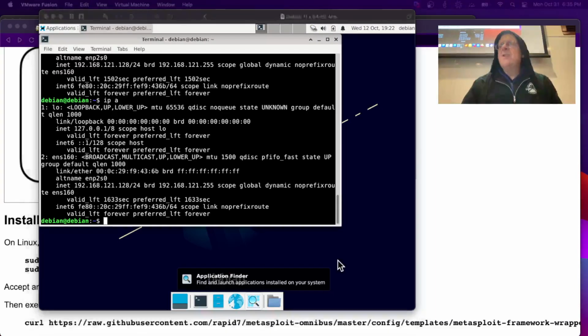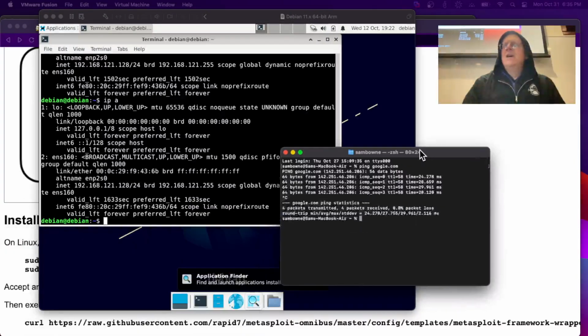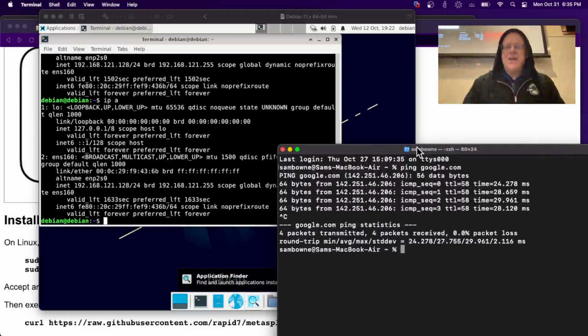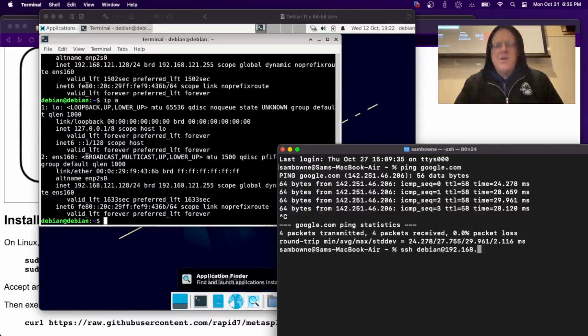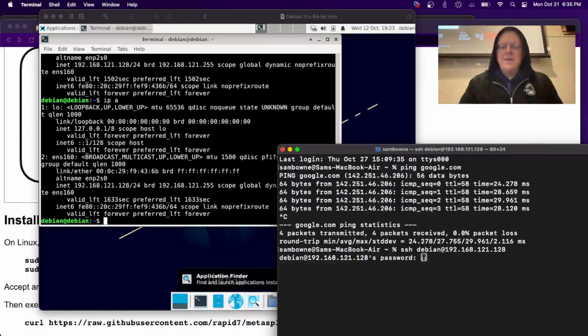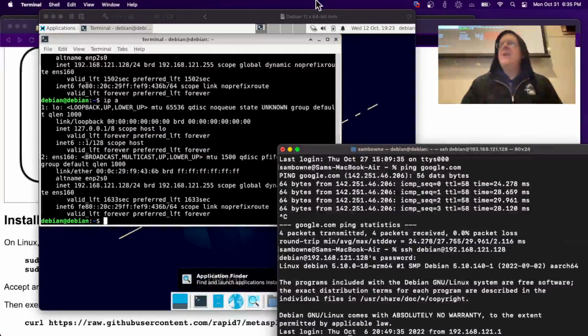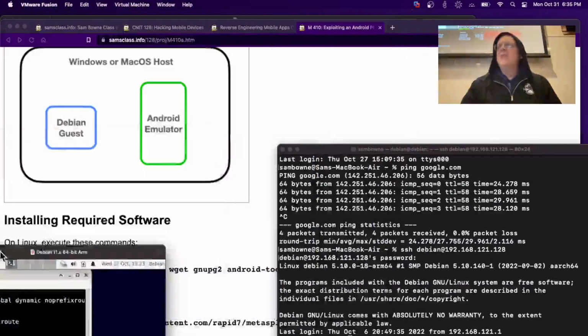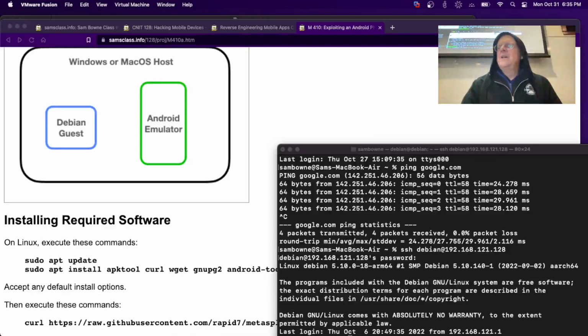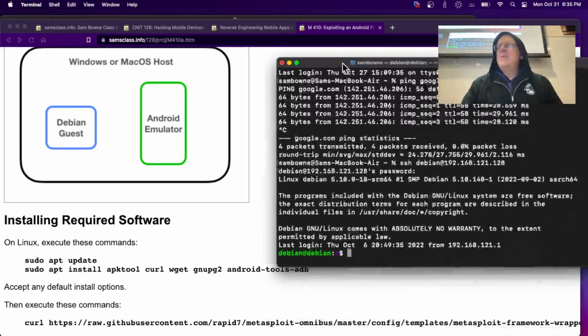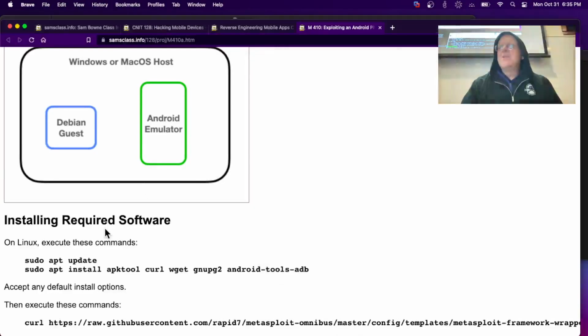192.168.121.128. So I want to get in with SSH, which is the best way to control this machine. So ssh debian@ that address, 192.168.121.128. All right, now I'm in, so I don't need this to be visible anymore. I'm going to remote control it. So there's my Debian machine, and I need to install some software.